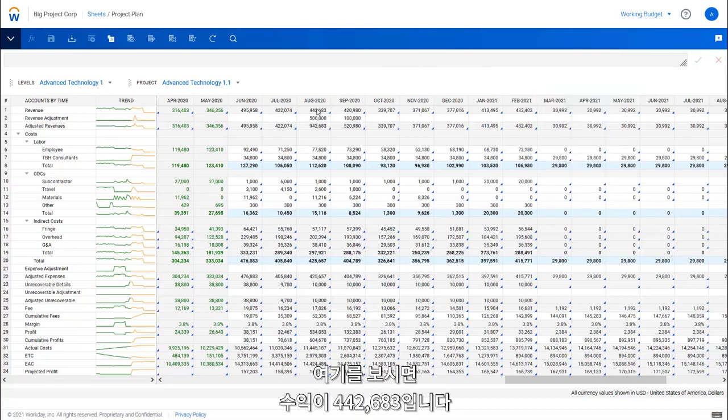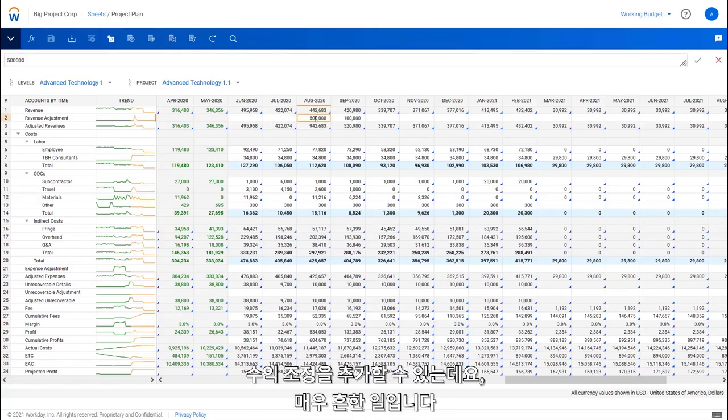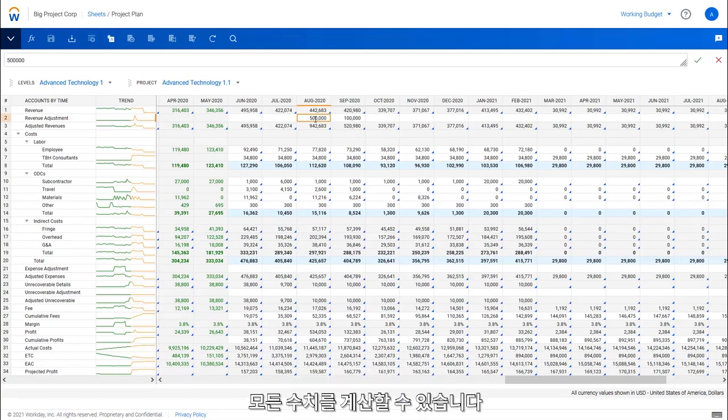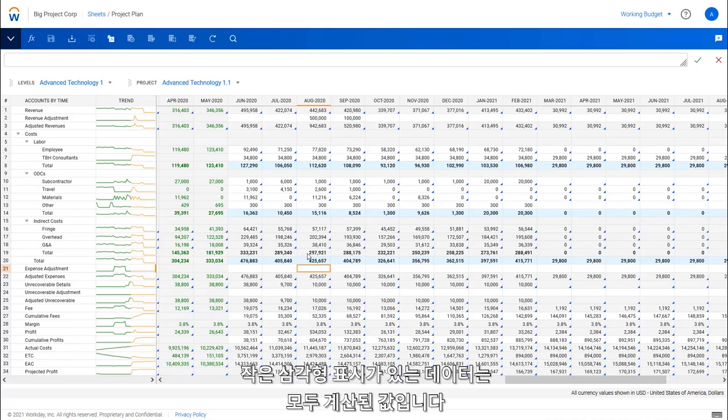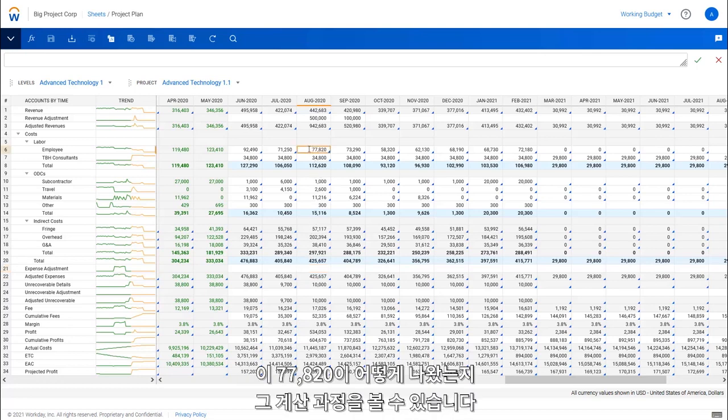As we look at this, we've got revenues of 442,683 here. You've got the ability to go ahead and add in a revenue adjustment. This is very common where, okay, we'll calculate out everything, but then maybe you want to do a topside adjustment to your revenues. You can do that to your expenses down here. But these are all calculated out, coming right down to your profitability, and so forth. Everything that you see with a little notch is a calculation. So for example, if I'd like to see how I got that 77,820, there's a calculation.